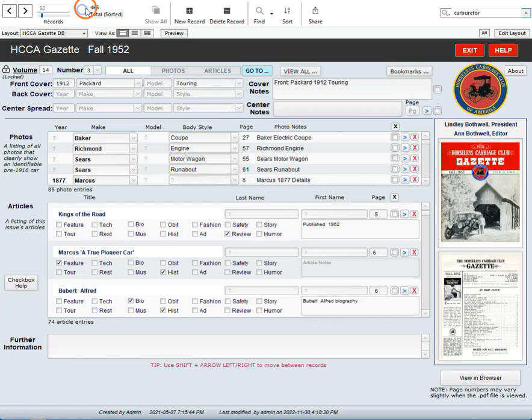Keep in mind that anytime you want, if you've narrowed down this search, you can click this button here, Show All, which will take you back to the full collection of all of the records you're looking at, either all of the issues, or if you're in the photo list or the article list, all of the articles. And that's about it for now, I think, for searching.